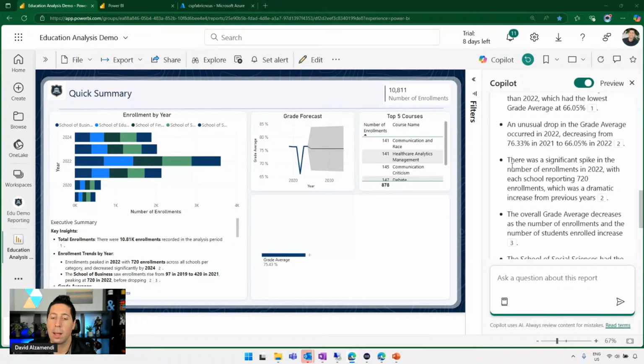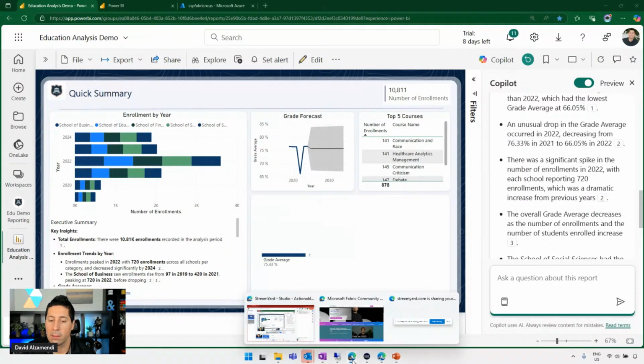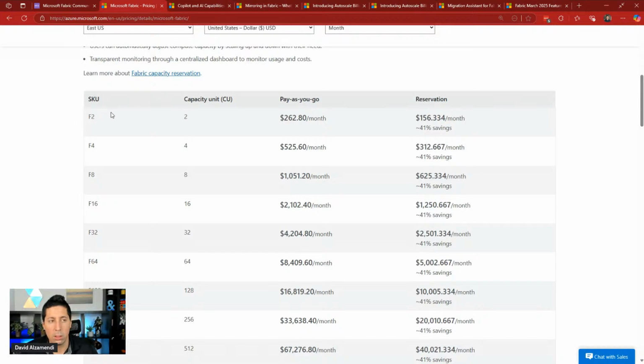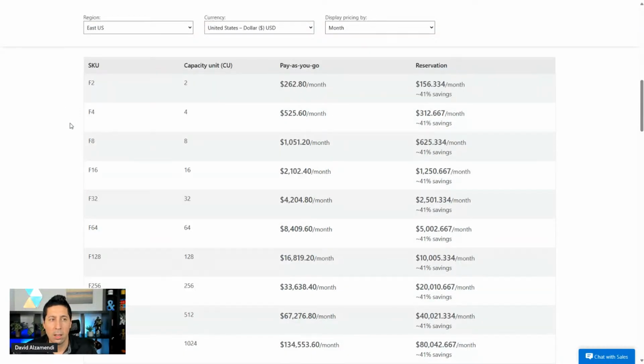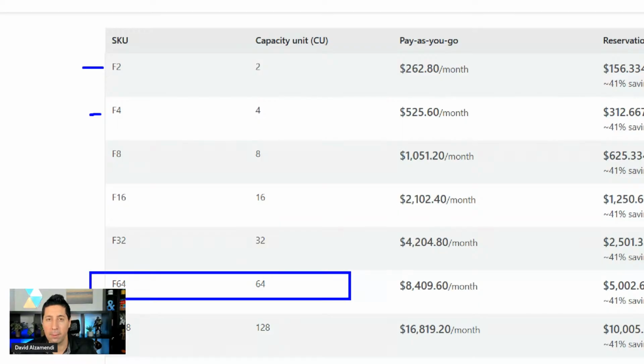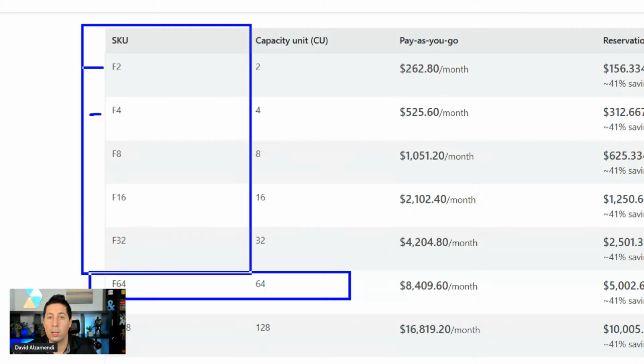So the change means that now Copilot is going to be available to everybody in every capacity and tier. When you look at the different SKUs in Microsoft Fabric capacities, you can see that we have the F2, F4, and so on. Before this conference, Copilot was available only starting at F64. Toward the end of April, the idea is that Copilot is going to be available in all the different SKUs. So everybody is going to be able to take advantage of the Copilot capabilities.